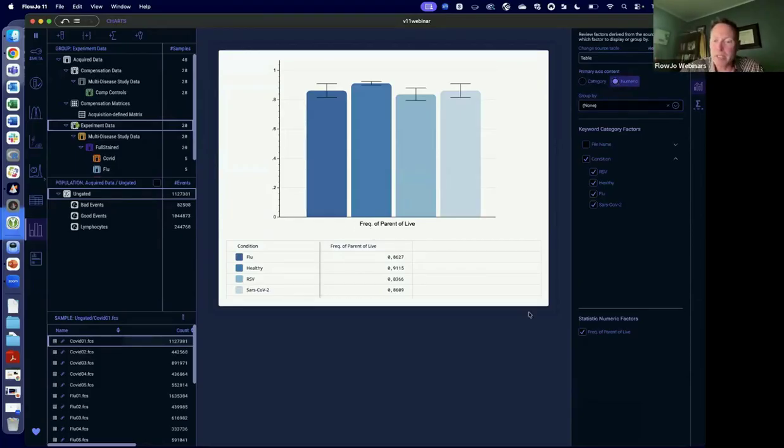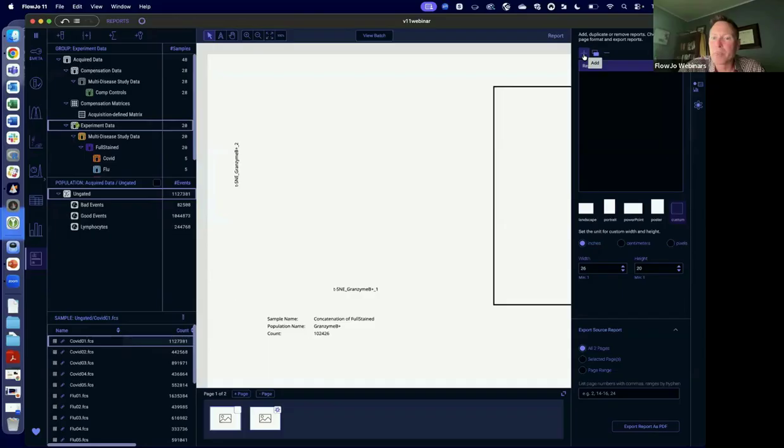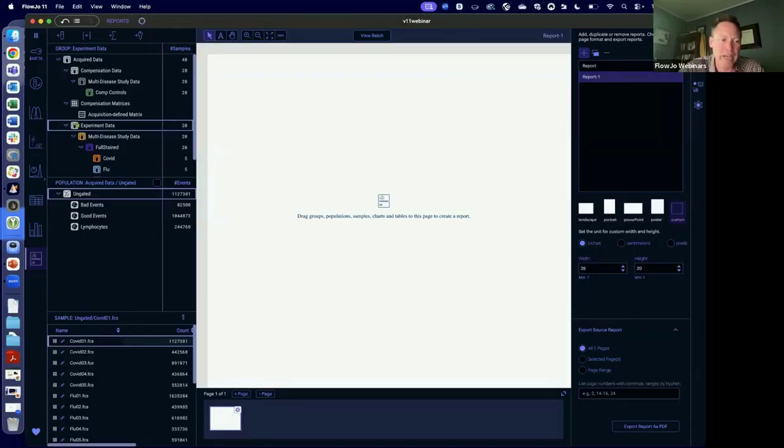So now we're doing frequency of parent live, so just that one statistic, and using color to suss out the combinations. So charts, pretty straightforward. So let's do some reports. And looks like, yes, I think I opened up a different workspace that already had some reports and charts in it. So I'm going to hit the plus just to get to a fresh report. And then we'll drag a few things in. We'll show a little bit of batching.